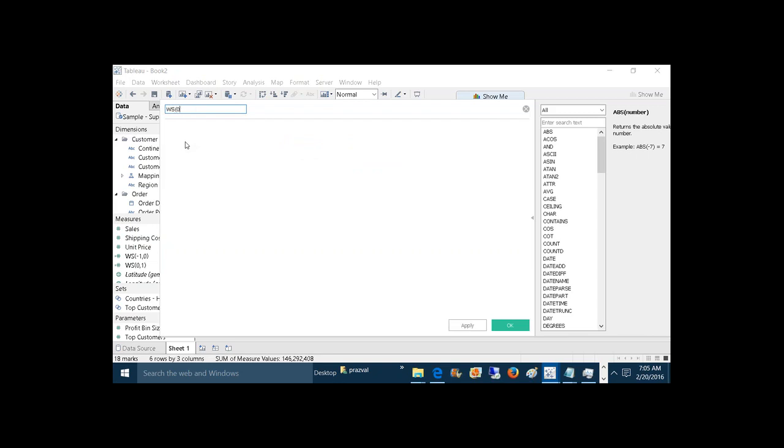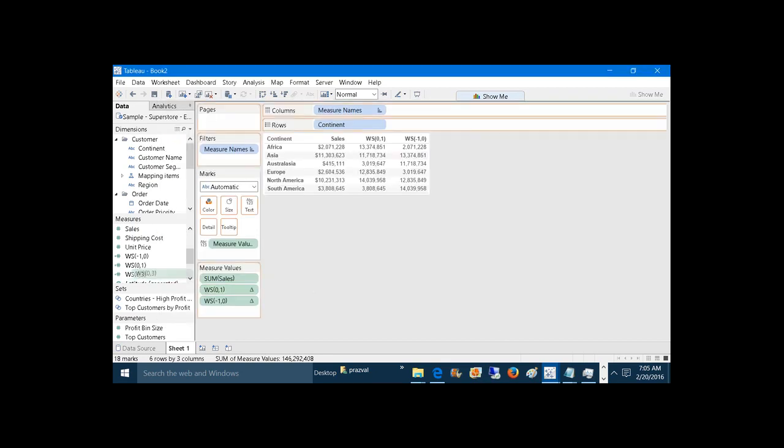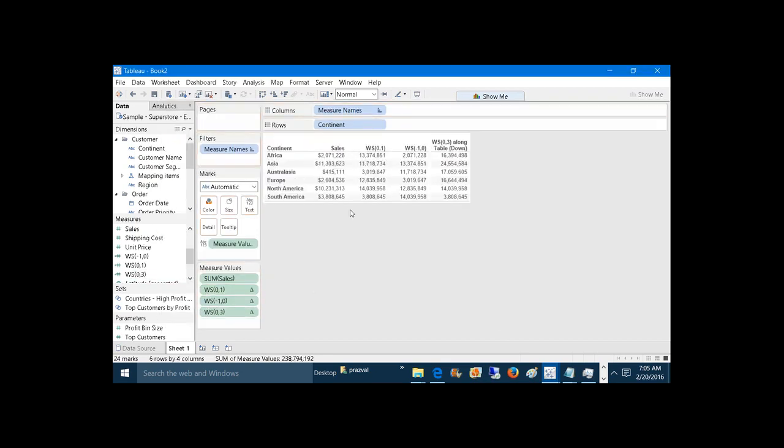Okay. So now here we can take window sum of 0, 3 also. So what do you mean by 0, 3? Starting from the current value, continue till the third value. Window sum of sales, 0, 3. Click on apply and click on OK. Let me drag it and drop it here. Now Tableau will take the summation of the current value with the next 3 values.